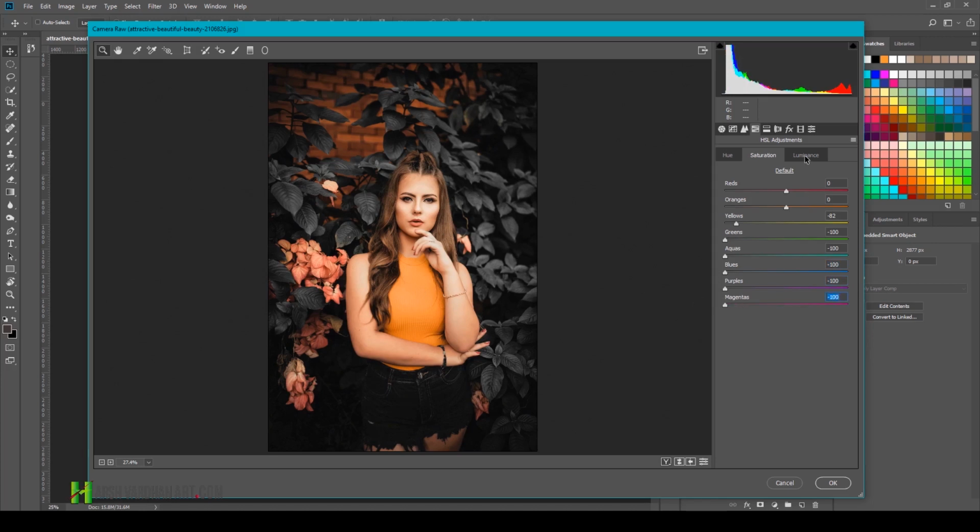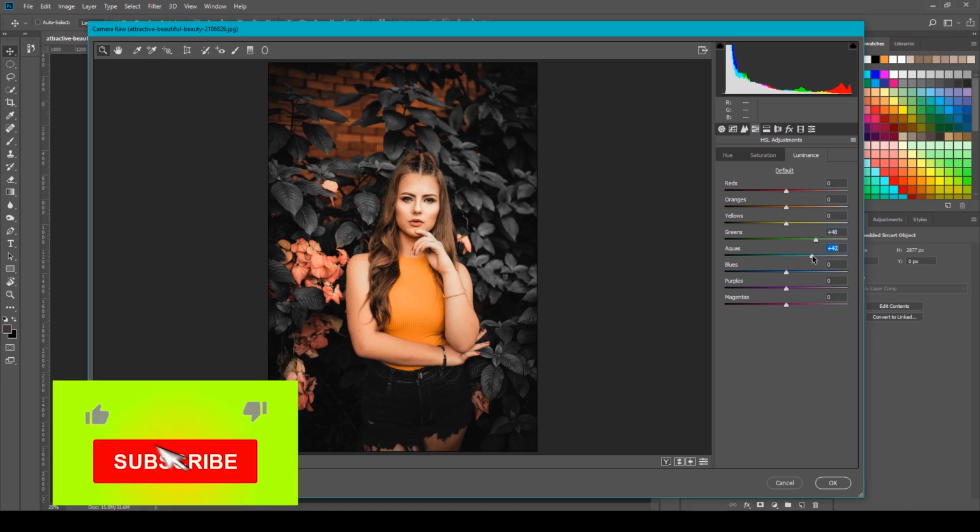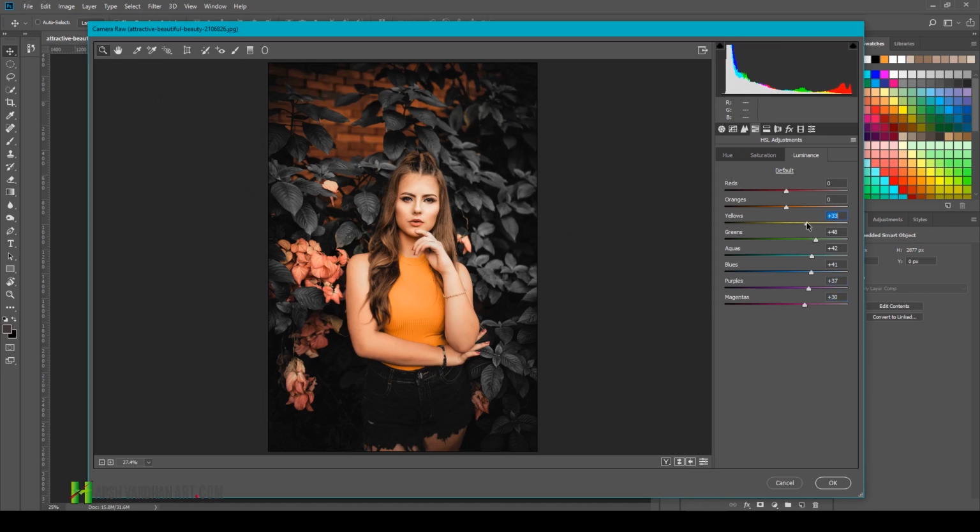And thereafter come to the luminance panel, and in the luminance panel we are going to make the green lighter. So we'll drag it towards the right side, aqua, blues, purple and magenta, and you can even play with the yellow and the orange if you want them to look a little lighter, and the red. Okay, and then come to the hue, and let's bring the green hue down towards the left or the minus side. You can see over here, and aqua, so you can adjust these colors according to your liking. Basically these colors will not show, so you don't have to do anything.